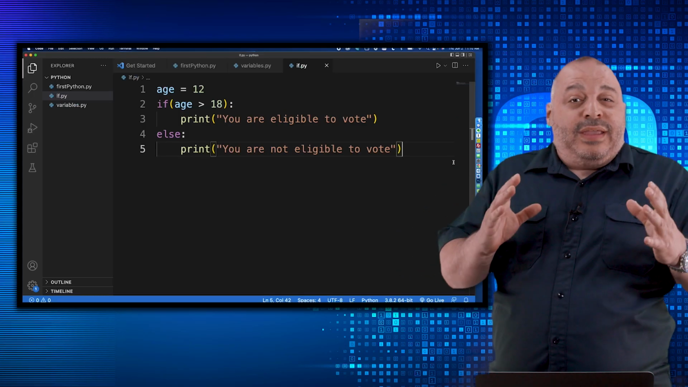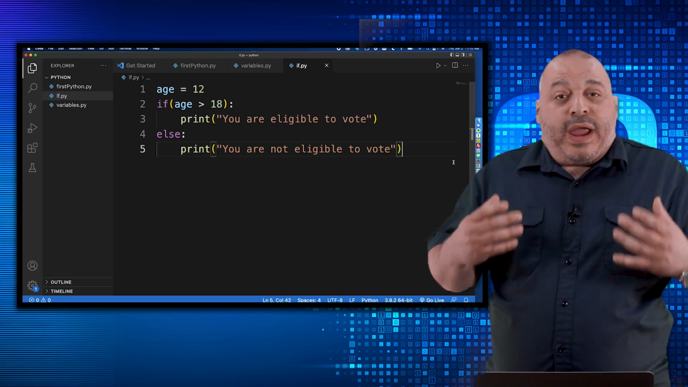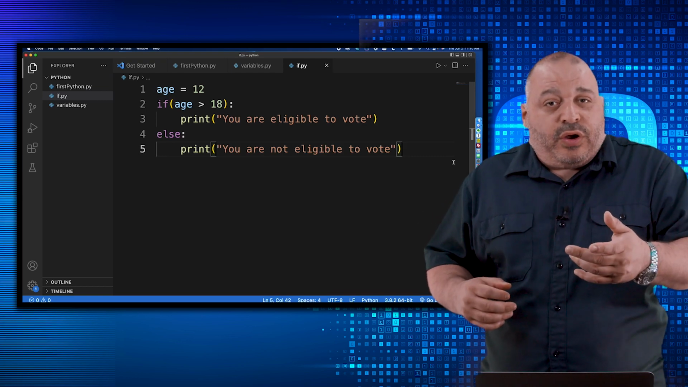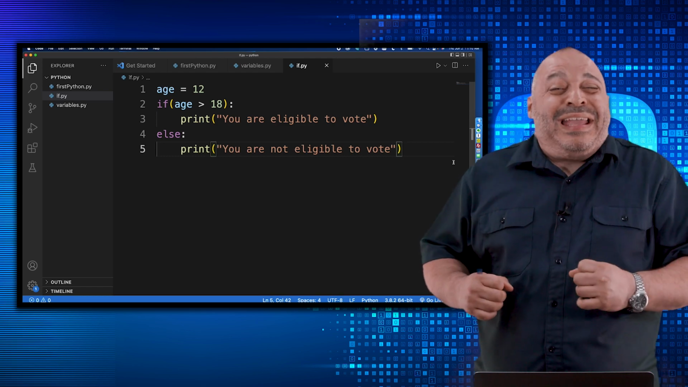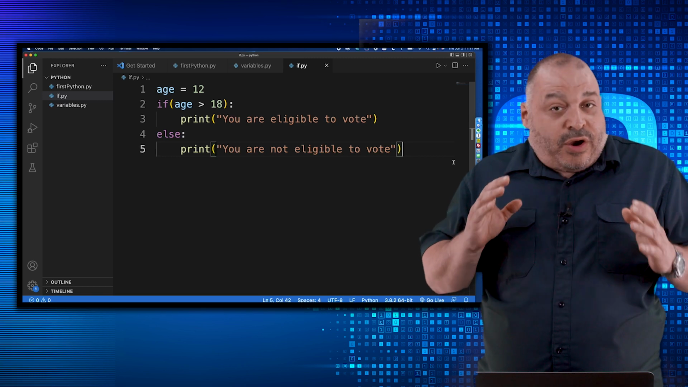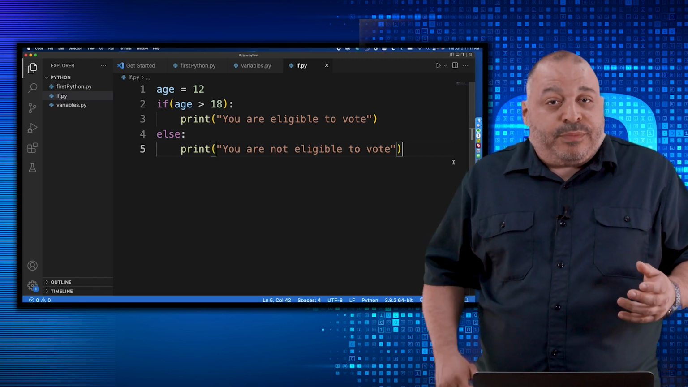You can probably think of millions of examples where conditionals can be used in code. For example, is your score greater than the high score? Then your score is the new high score. If not, the high score doesn't change. Conditionals are a really important programming structure.